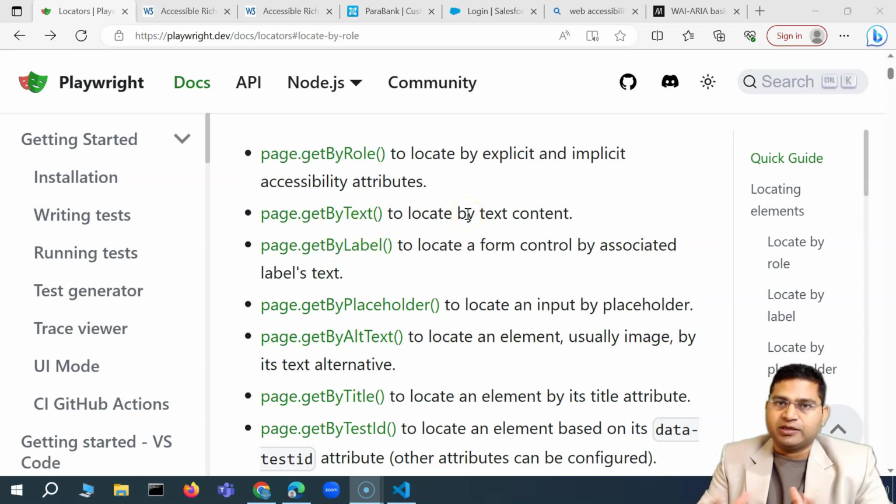If you're coming from a Selenium background, you will easily be able to correlate. But even if you're absolutely new to automation, don't worry. I'll cover everything from very basic and you will be able to pick up everything up to advanced level.